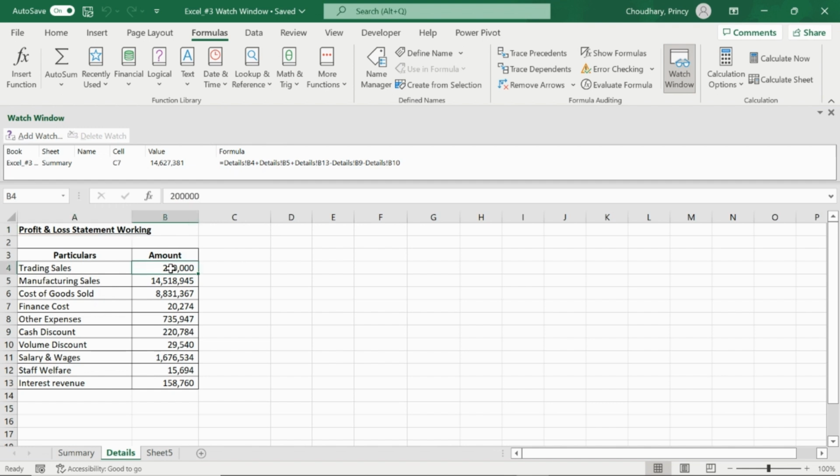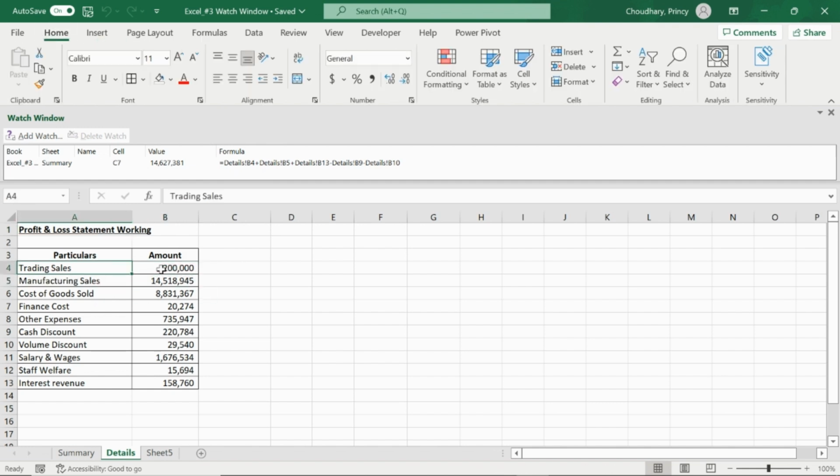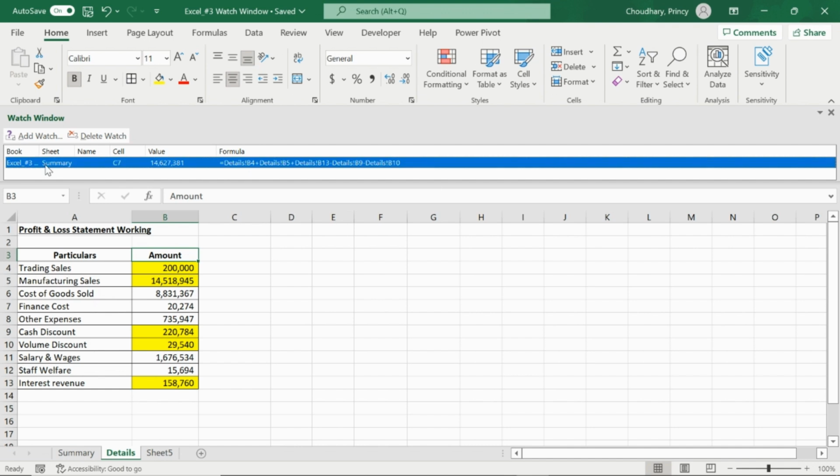So from here we can easily see that B5 is your trading sales, manufacturing sales, and you have B13, which is your interest revenue. Then you have subtracted the discounts. So like that you can easily track the complex formulas. Now if you want to remove this, just select it and click on Delete Watch.